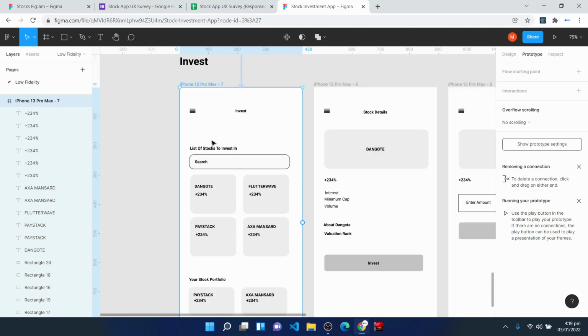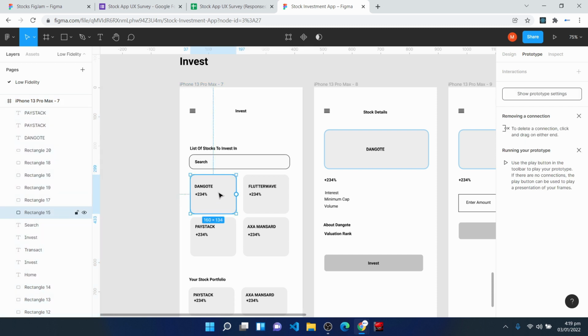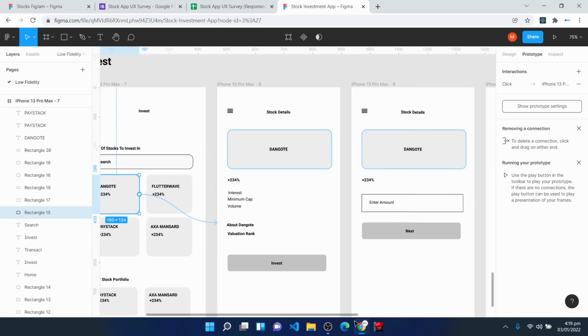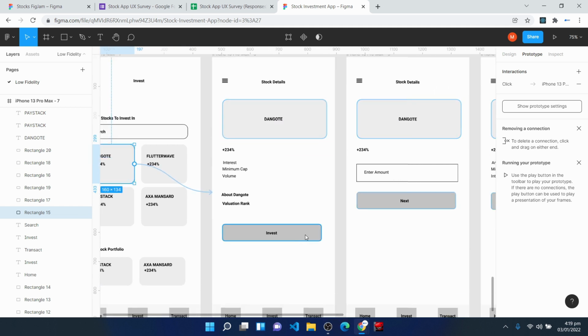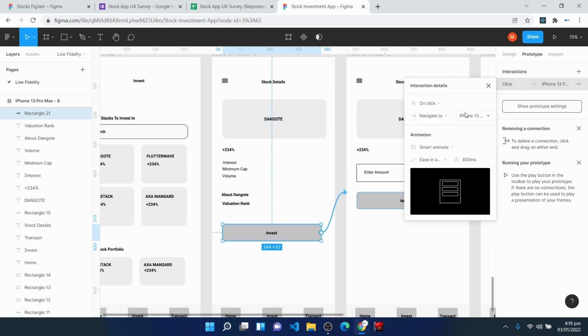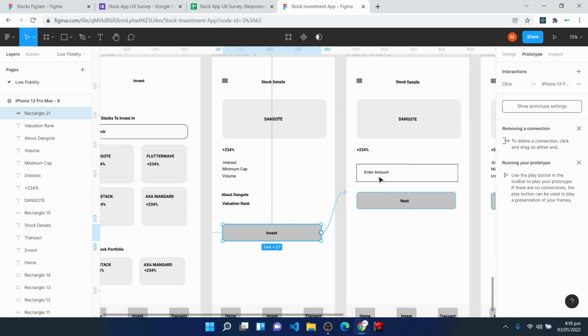So if a user comes to this invest page, the task we want them to complete is to invest. So let's say the user is cool with this stock here and the user wishes to invest in this stock. I would select it, then I would create a connection like this. This means that when the user clicks on this stock, the user will go to the stock details page for that stock. And when the user is okay with that stock details that the user sees here, the user will click on the invest button here, and the user will go here to this other page where the user will have to enter the amount that they wish to invest in that stock with.